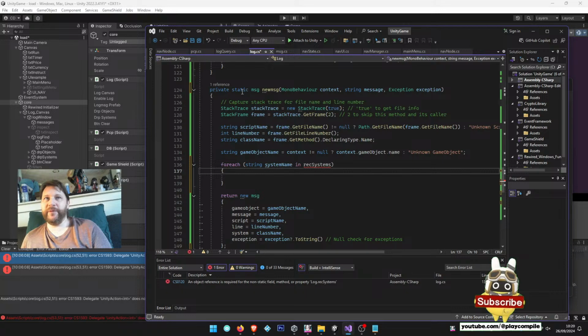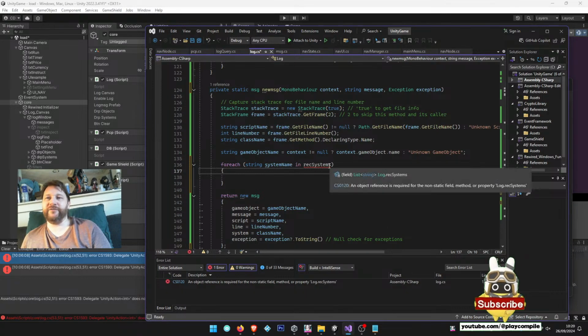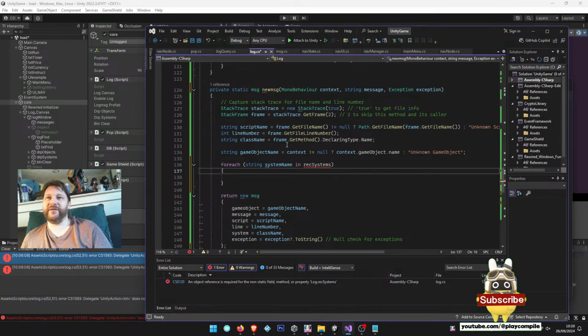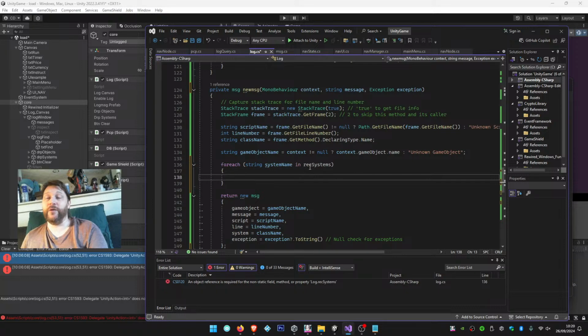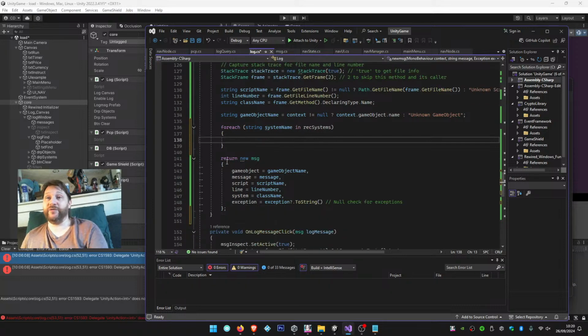So if we put it back as a static, it can't look at rec systems because a static can't know about anything outside of itself. So we do need it to not be a static. And the other mistake I was making is we need to make sure that we do it before we return from it. So this must be just some kind of... So how is this happening then? That's the weird thing, because this happens after return.